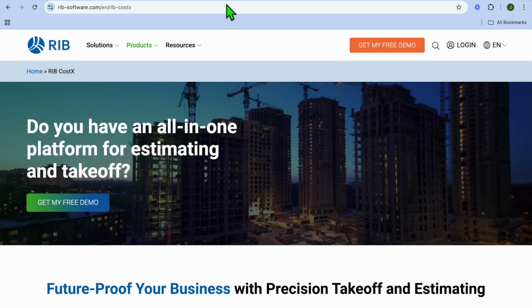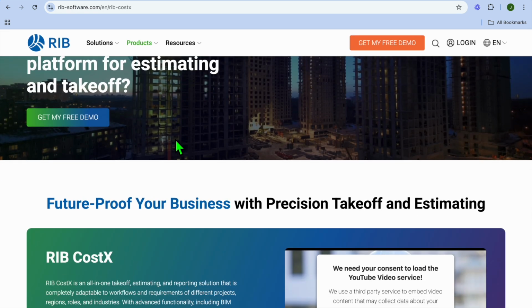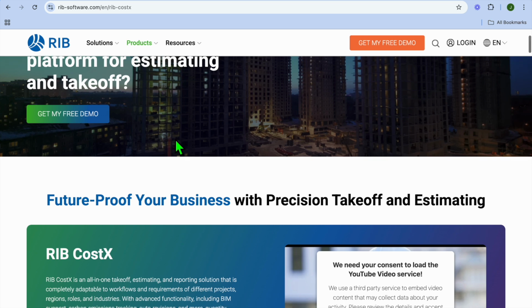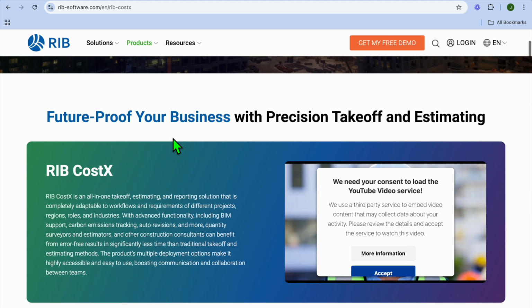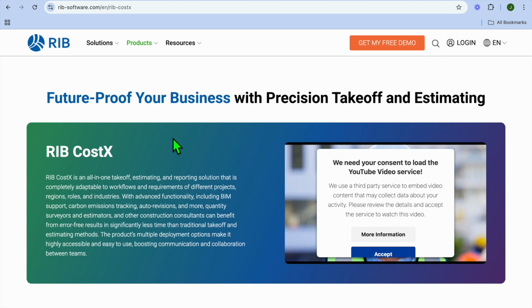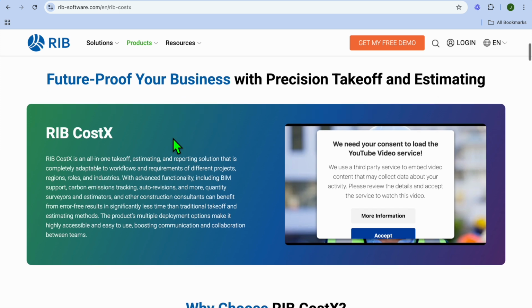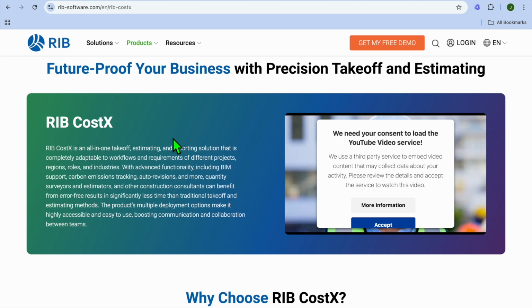Now, on the other hand, what is Costx? Costx is an advanced 5D BIM estimating software that combines cost estimating, takeoff, and building information modeling in one platform, integrated with 2D and 3D takeoff, and you'll be able to extract quantities from both 2D drawing and 3D BIM models. Another standout feature of Costx is its cost estimating.